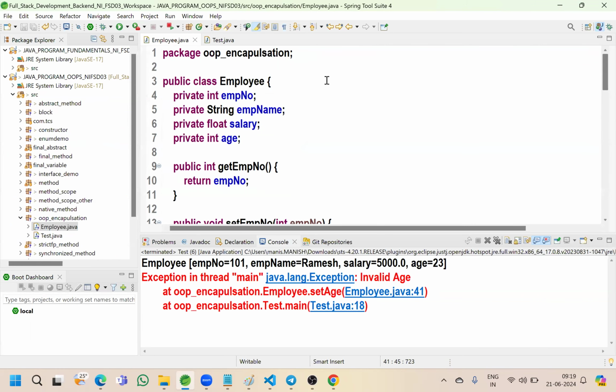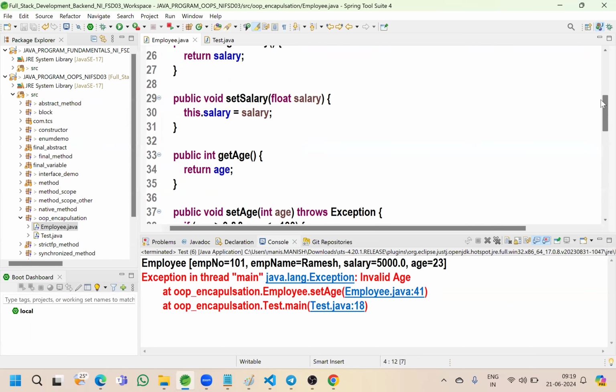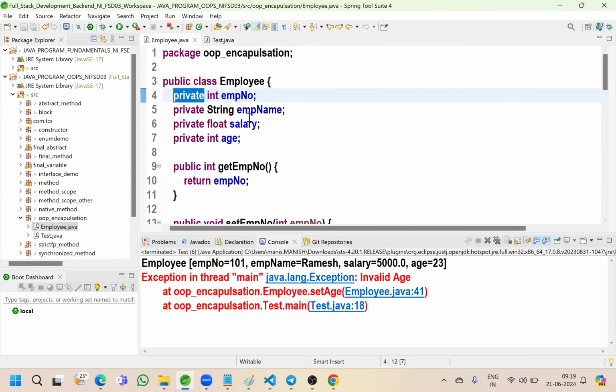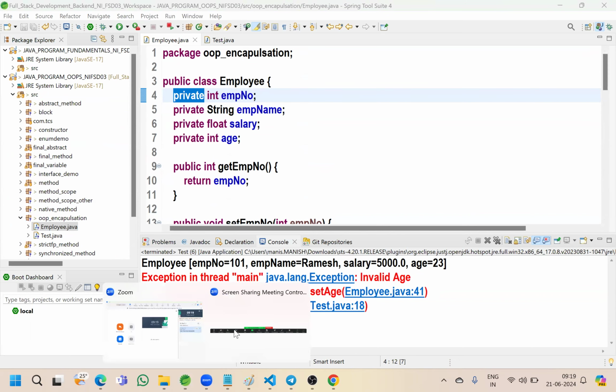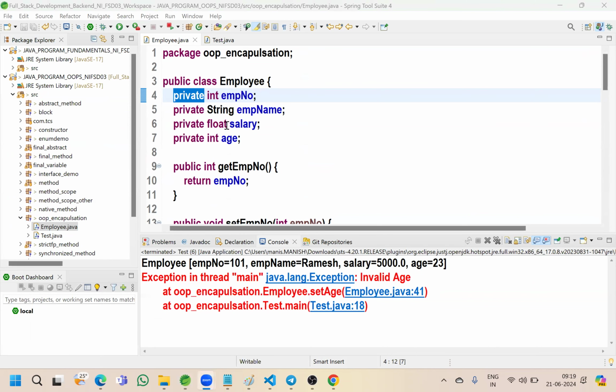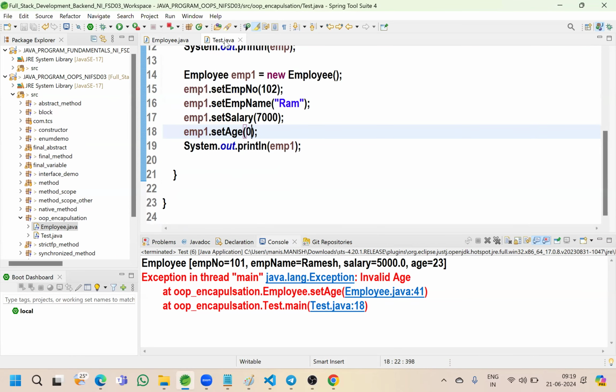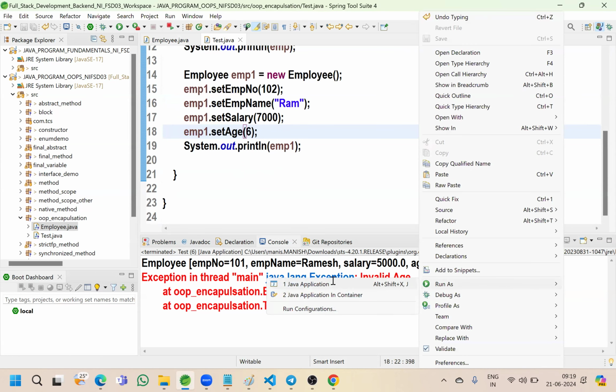So how have we bound our particular variable with the help of a method? Our variable is private and our method is a getter setter method. So you can assign the right value, and then we can create the object. So we are controlling the data.